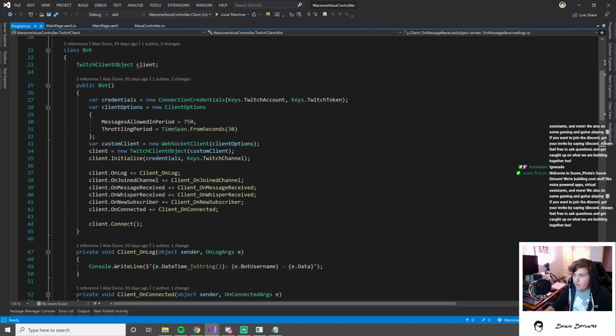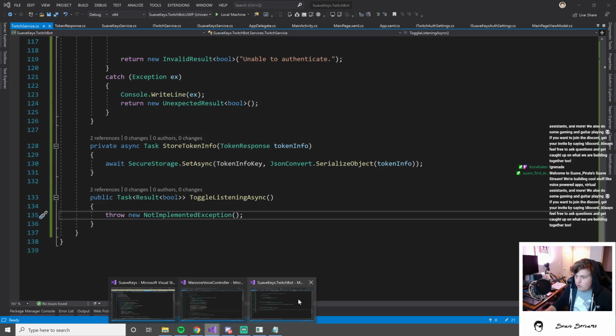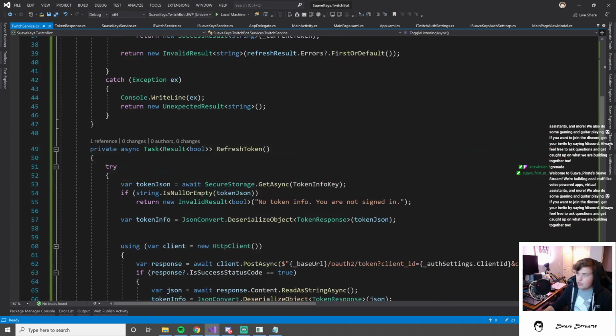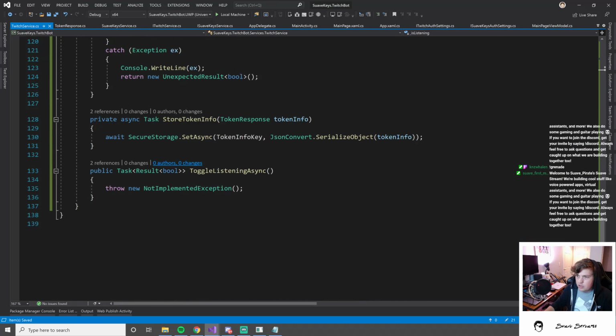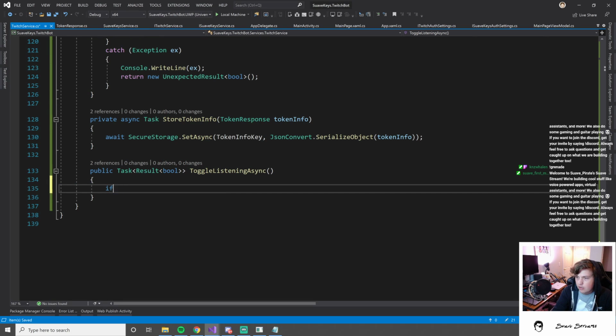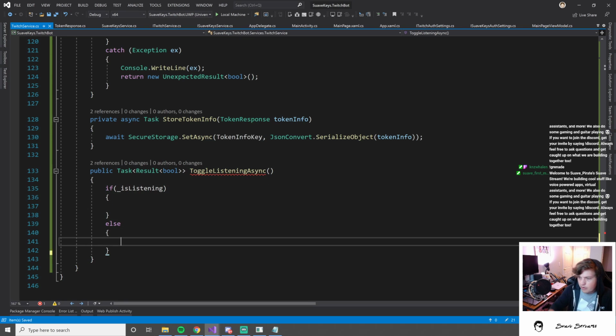So basically what we're going to have now is this. When we start listening, we're just going to start and we say connect. Can we say disconnect here? Disconnect? There we go. We should keep track of the state in here then. So in our Twitch service, we'll have a private bool is listening. And so what we can do is down here, if is listening, we'll do all the startup stuff, else that.